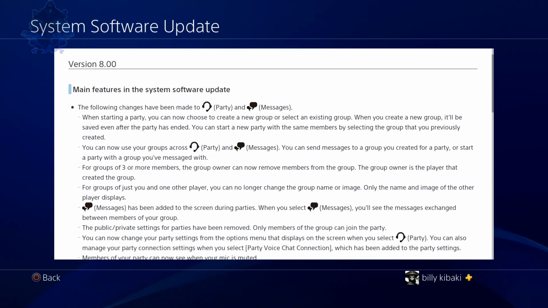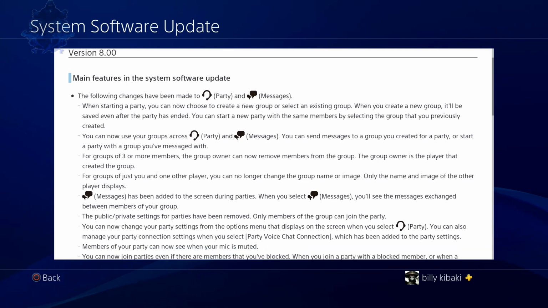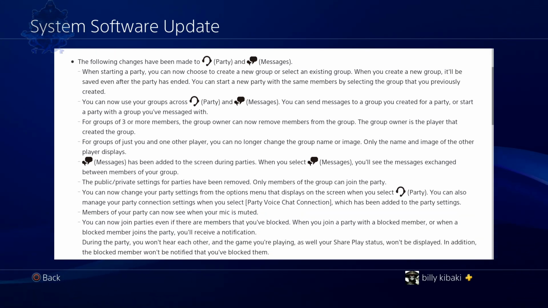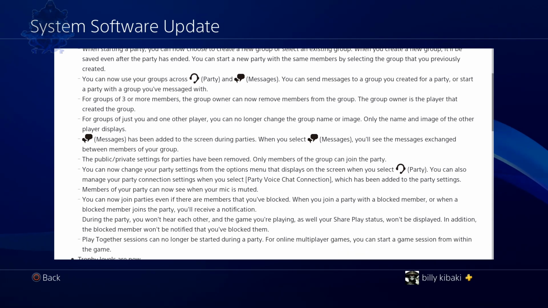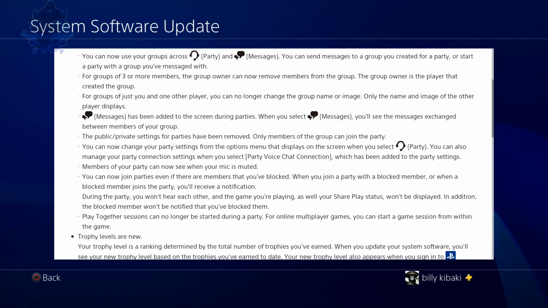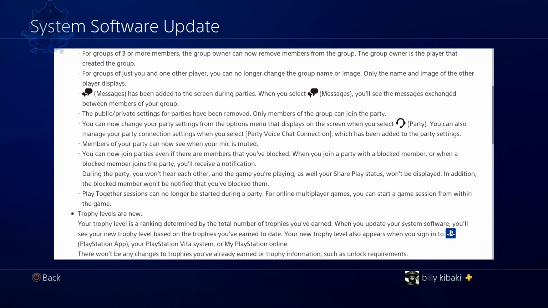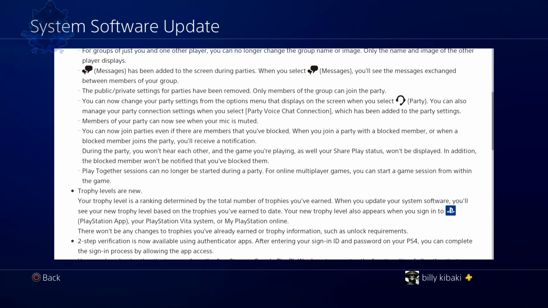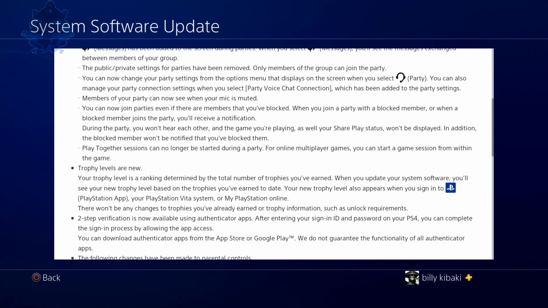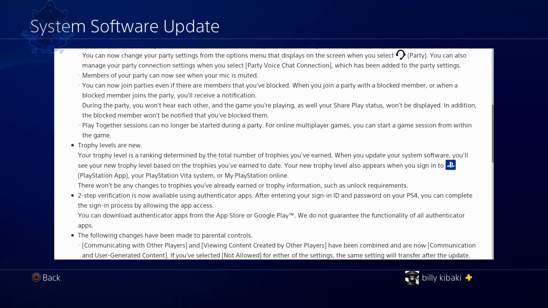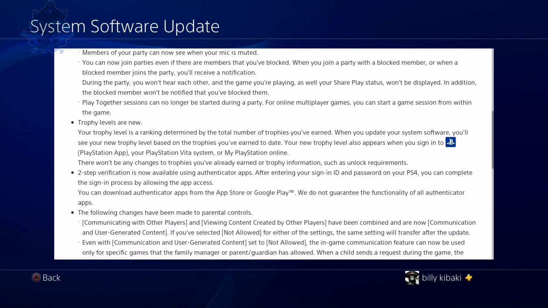Updates to party and messages. Following this update, party and messages will be more tightly linked together, and you will see changes to the UI. Both apps will now use the same groups of players for party voice chats and message exchanges, instead of having different groups set up across the two apps. So now you can start a party chat, or send a message to the group you've previously chatted with across PS4, as well as PS5 when it launches.